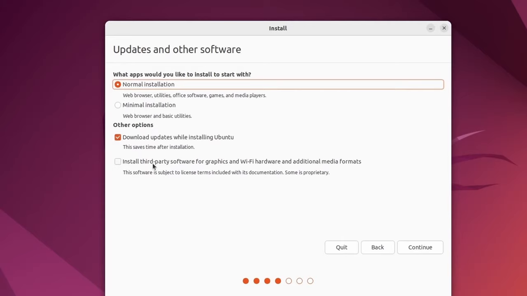And below that, you can install third-party software for graphics or Wi-Fi hardware, including additional media formats. So you'll want to do this if you have an NVIDIA graphics card or some Wi-Fi adapters, perhaps newer ones that are not supported natively in Ubuntu. Otherwise, leaving this unchecked is fine. It does warn you that some are proprietary drivers and not open source, in case that makes a difference for you. Either way, the normal installation and downloading updates while installing Ubuntu is fine for me. I'm going to hit continue.